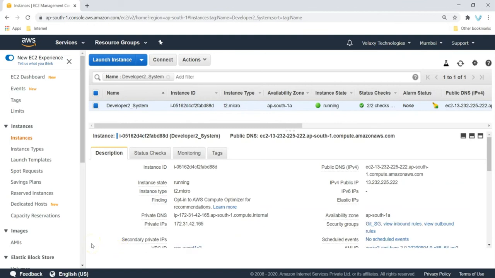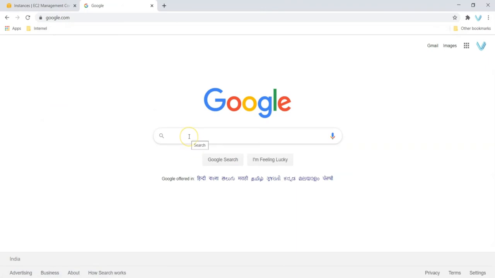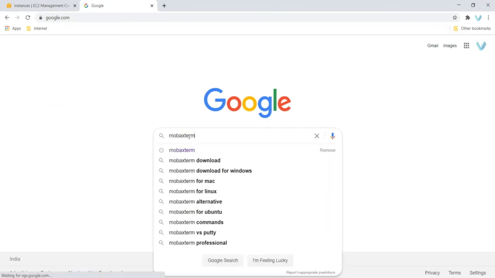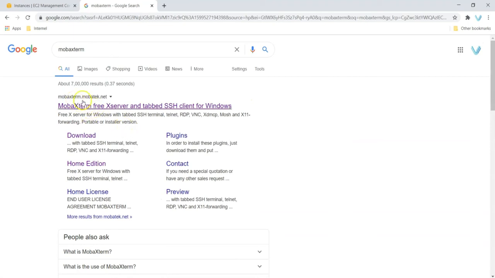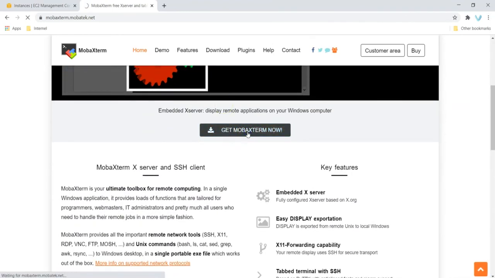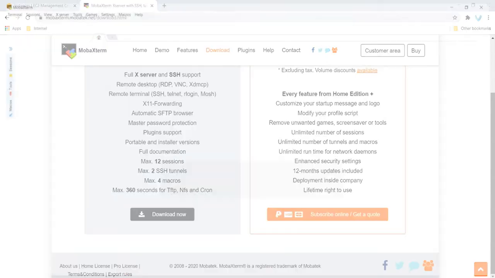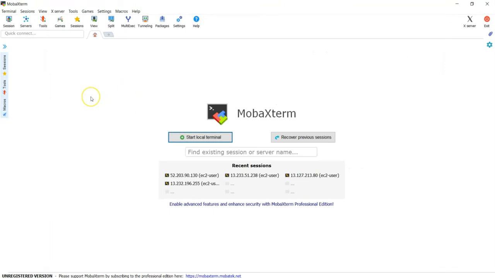To connect to this system, we need software called MobaXterm. You can go to google.com and search for MobaXterm, and you will get a MobaXterm link that takes you to the website. If you scroll down, you can see Get MobaXterm. From here you can download the free version. In our case, I have already downloaded and installed MobaXterm on my laptop. So just open MobaXterm to connect to the Linux system. This is MobaXterm, which I have installed and opened on my system.